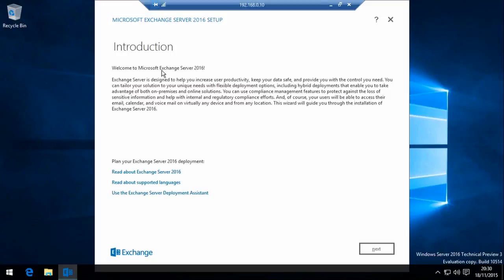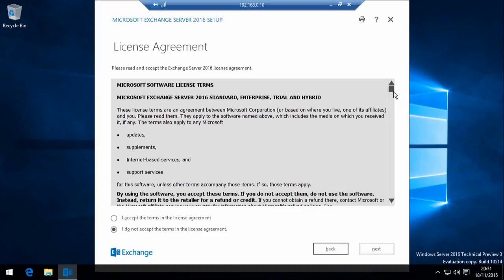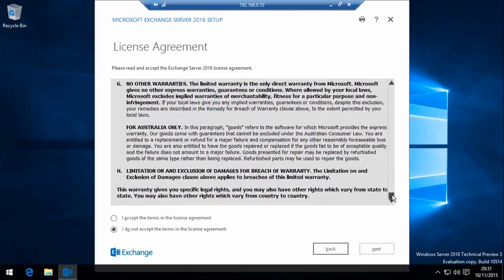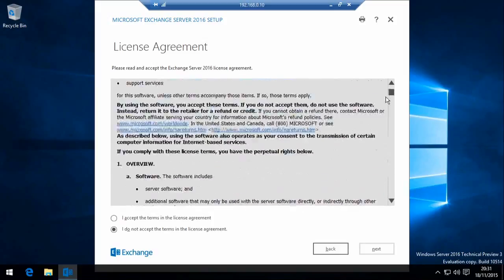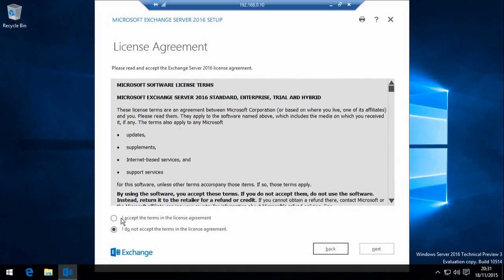Right. It's got the introduction screen. You can read about the languages and about the deployment assistant. But on the introduction screen, we're going to click on Next. It talks about the license agreement. There's a license agreement. I'm going to accept the terms and press Next.